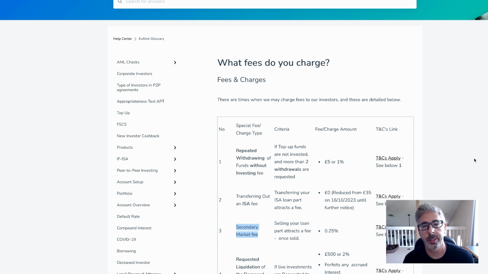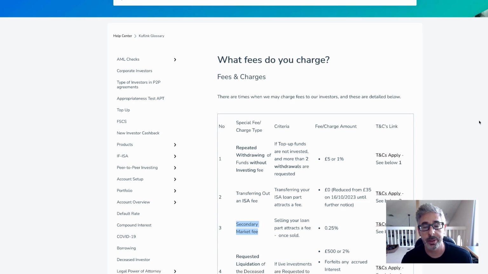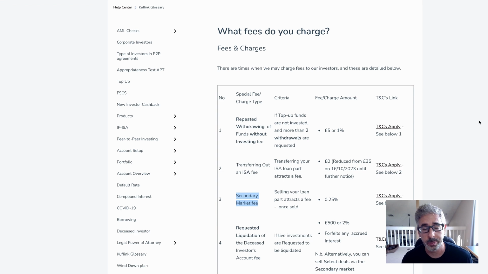Another thing I wanted to mention, there is a small fee for selling a loan on the secondary market. The best way to check what the current fees are is to go over to Kuflink's website and go to the Help Center. That's going to give you a breakdown of current fee charges for the secondary market and for other fees on the platform.